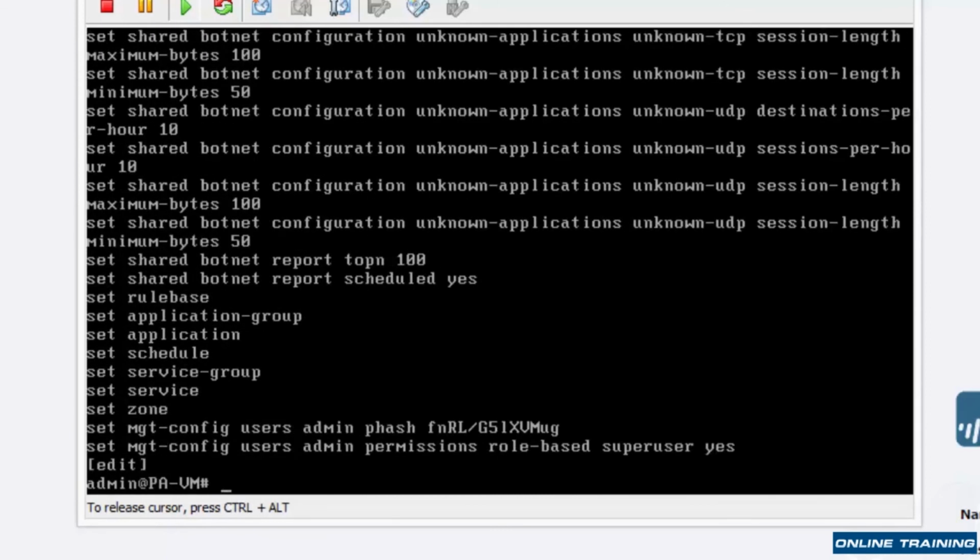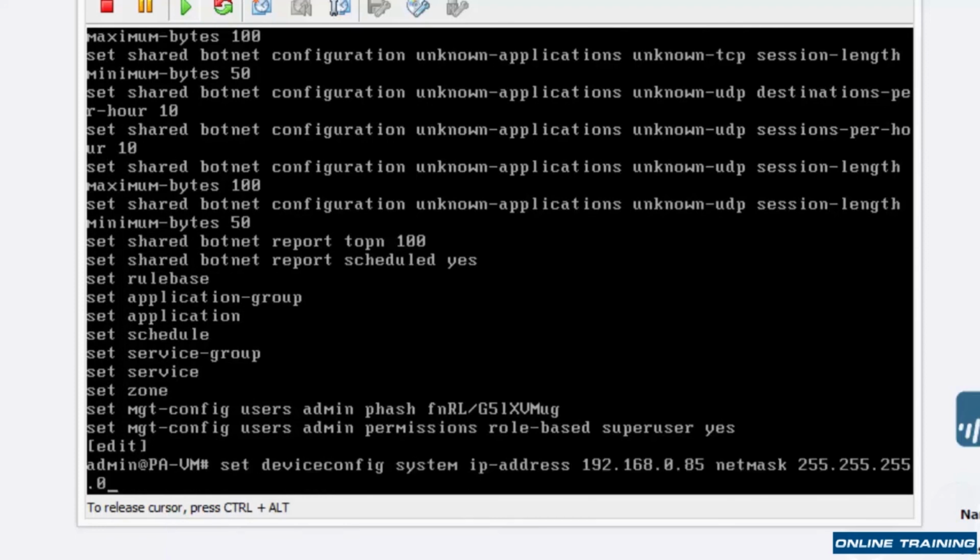So this is the basic configuration that you need to set up to get the firewall to be manageable. The command is set device config system IP address, the IP address, and then netmask, and then the subnet mask, and then the default gateway if you want to specify a default gateway, and then the IP address of the default gateway.